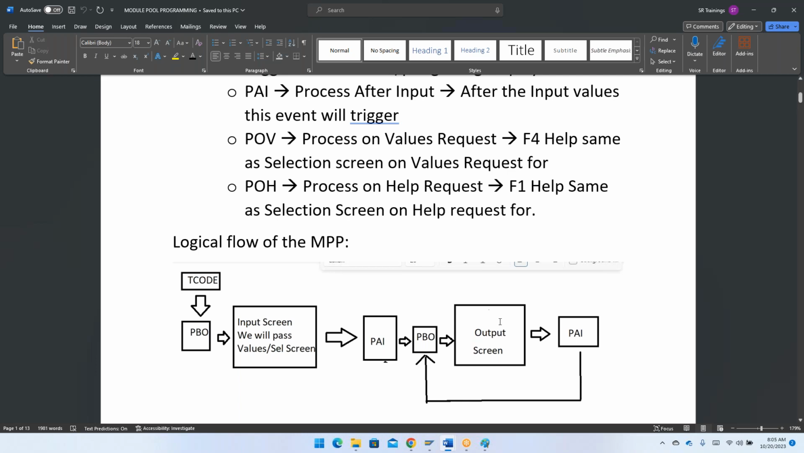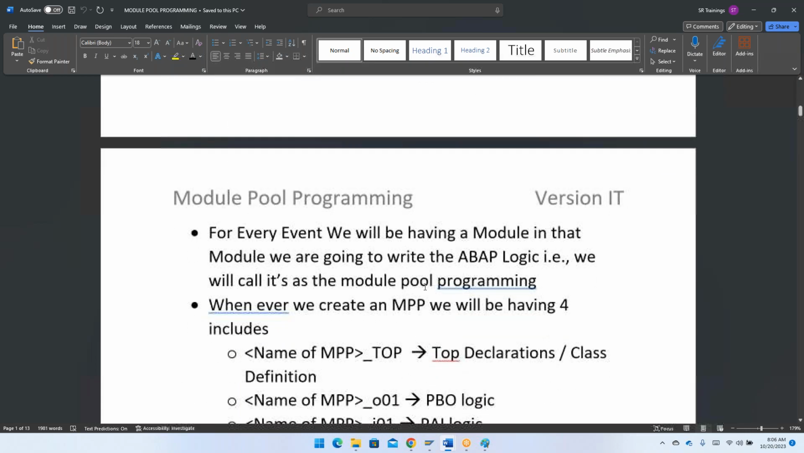Okay. Now, coming to POV, process on value request, like F4 help. This is similar to at selection screen on value request for. Next, POH, process on help request. It's similar to your at selection screen on help request for.